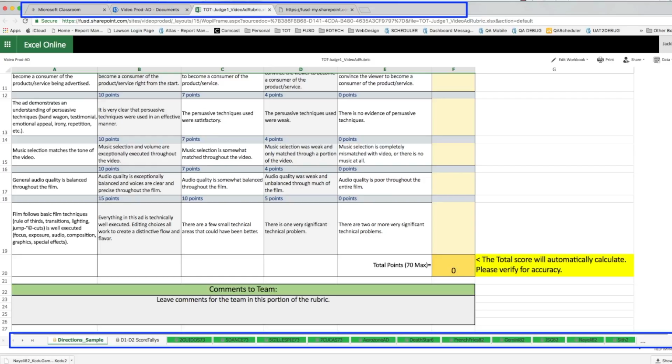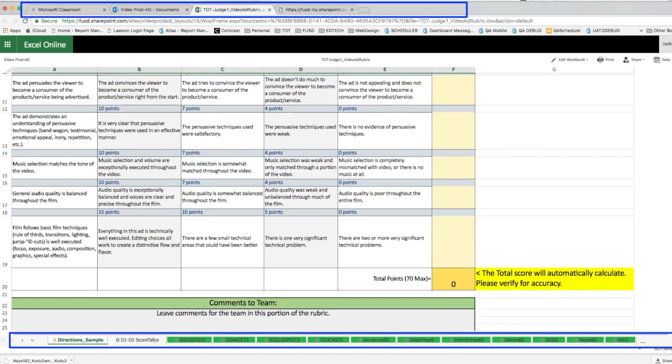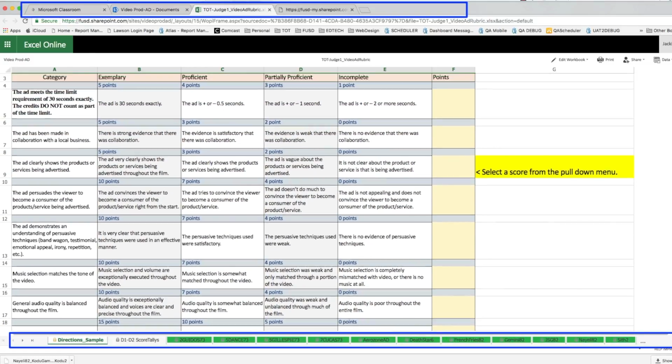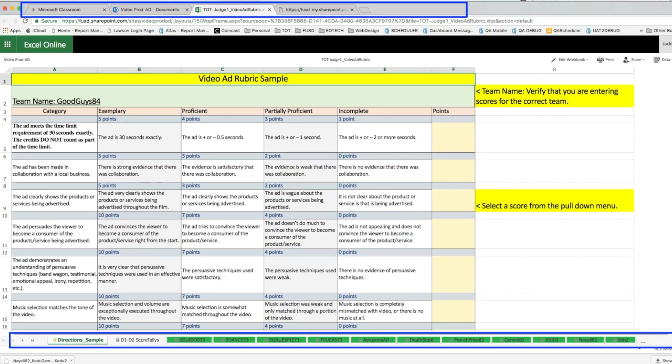The rubric will automatically calculate the totals. Please verify for accuracy. In the lower area of each rubric is a comment field. Please note any comments back to the team for reflection. All worksheets are locked to avoid any changes on the rubric other than scoring. To begin scoring, select the project worksheet that matches the project selected from the Classroom submission files.